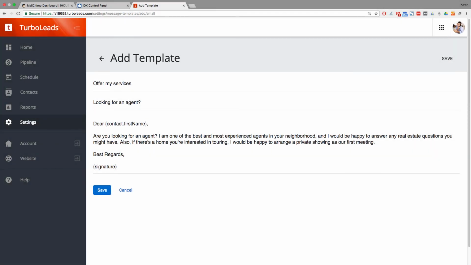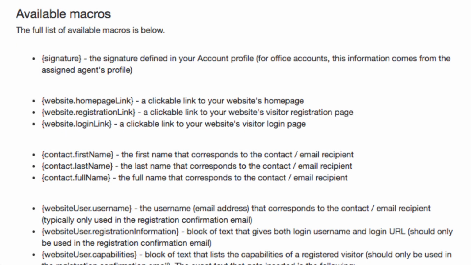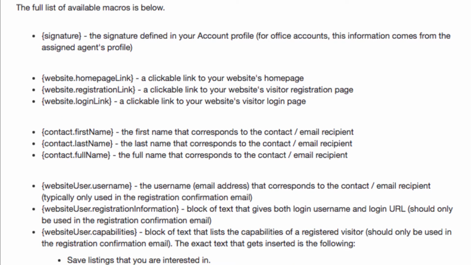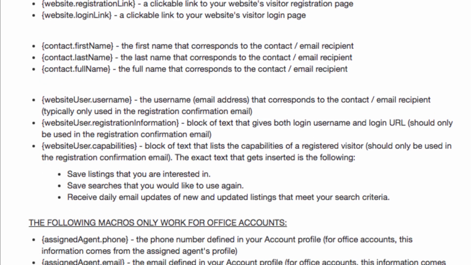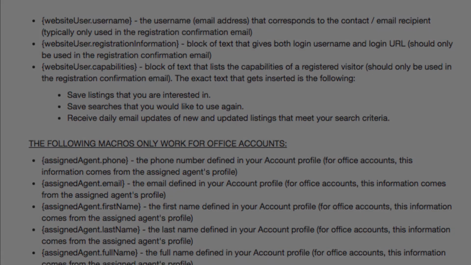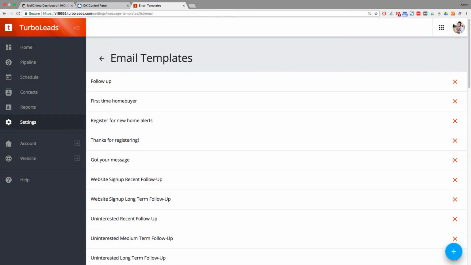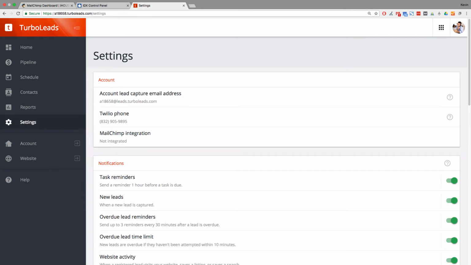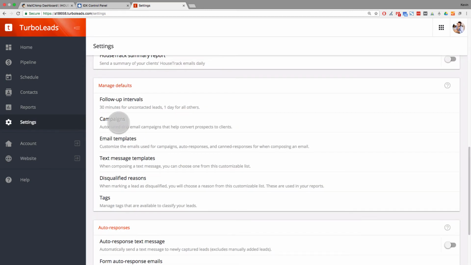Signature and client name macros are the most commonly used macros, but we have quite a few others available. A full list of our supported macros can be found in our Help Center, and a direct link to that article is below in the video description. That covers email templates, so now let's look at the Campaigns Manager.